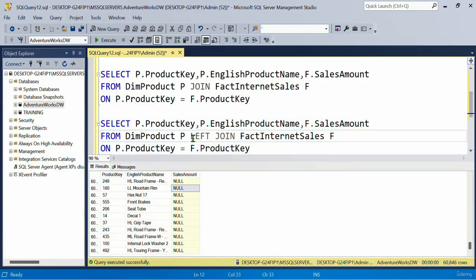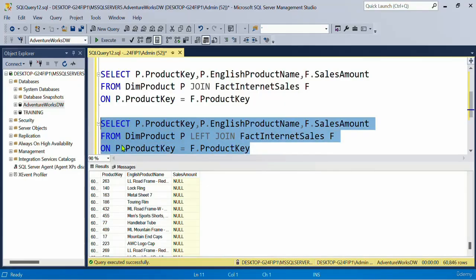Keep in mind, in the left join, the left table takes priority. So in this case, the dim product is the left table. So what it means is, wherever you see this sales amount as null, all these product keys are not available in the fact table. So if you subtract 60,398 from 60,846, roughly that would be 448 rows. Those are the product keys which are not available on the fact table side. And how can that help you to understand or derive insight? Let me show you.